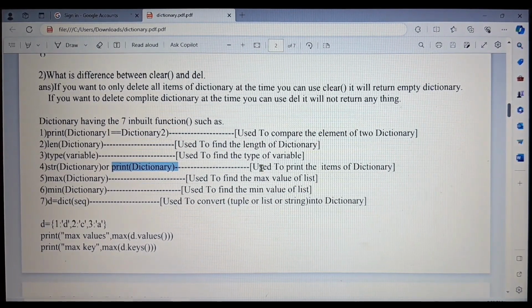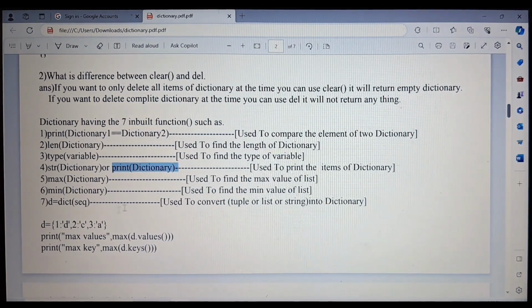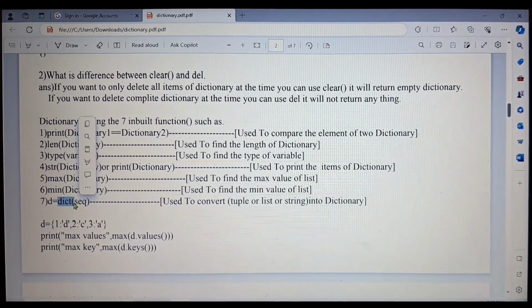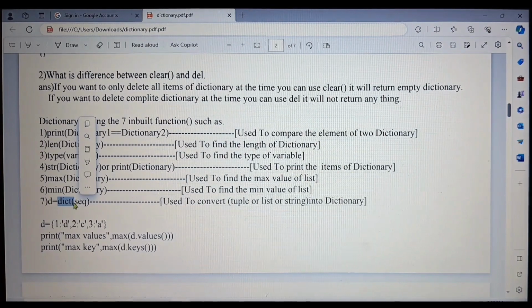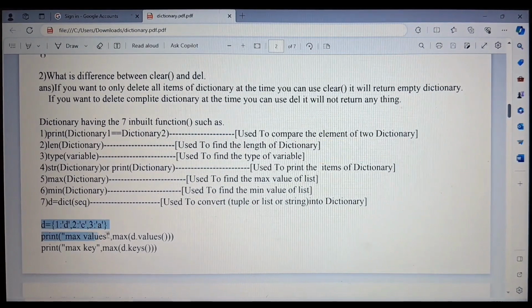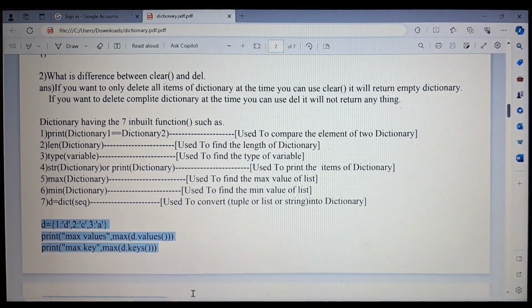And max, we can find the max from the dictionary. Min, we can find the minimum from the dictionary. Then with the help of the dict keyword, we can convert any sequence to a dictionary. And if you remember, this is very familiar: in tuple, there is tuple; in list, there is list. We have already seen all these functions in list, tuple, set, and now we are going to see them in the dictionary. So let me copy this one.